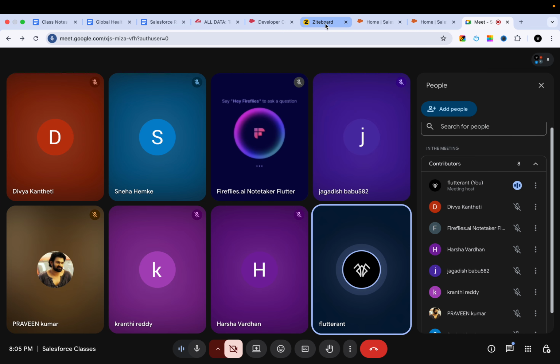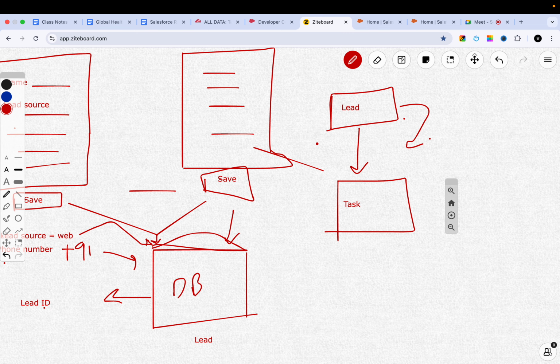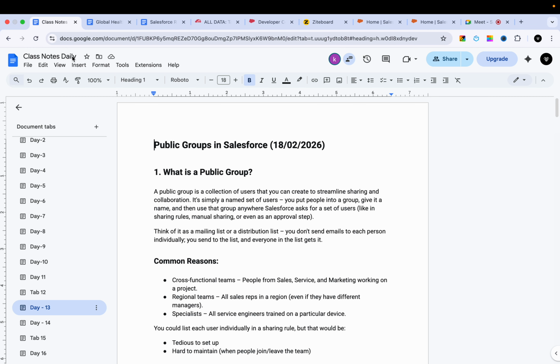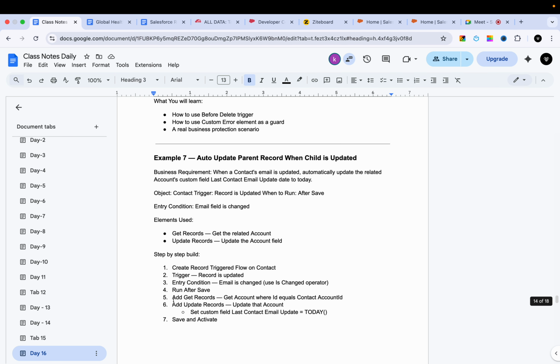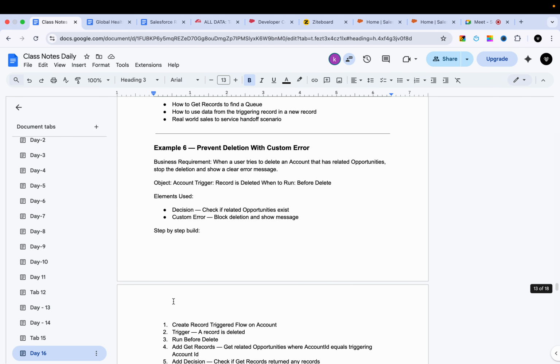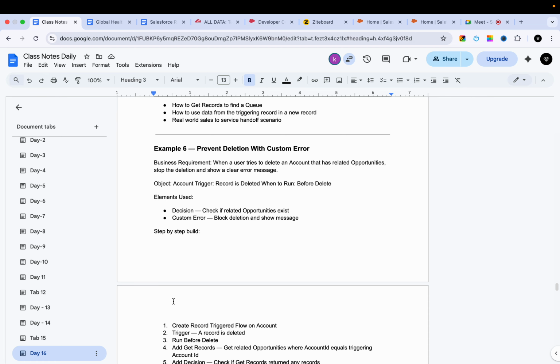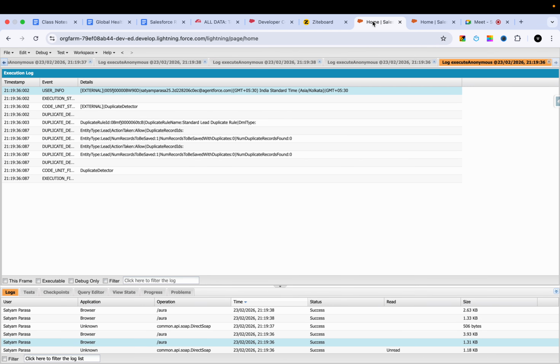Today we will see record flows only. It's like a practice session today. So we will see our examples which I mentioned in the notes. We will see these examples, the rest of the examples, so that we can cover the different elements. As I mentioned, we have different elements in the flows.